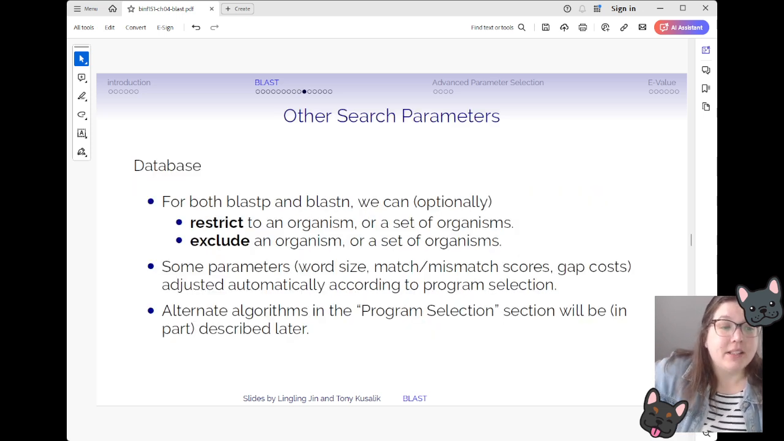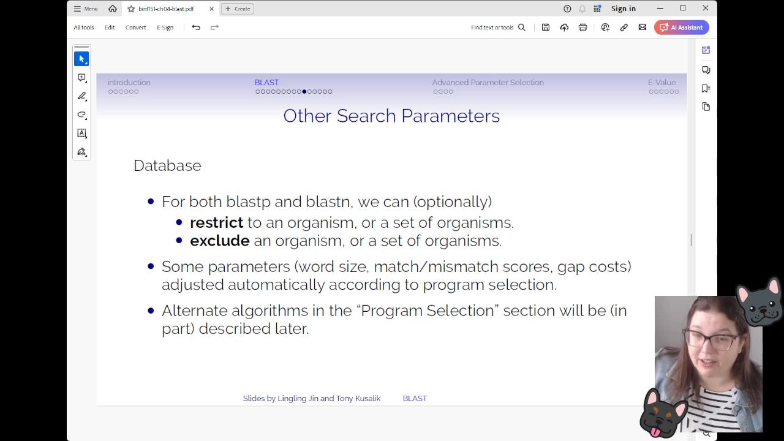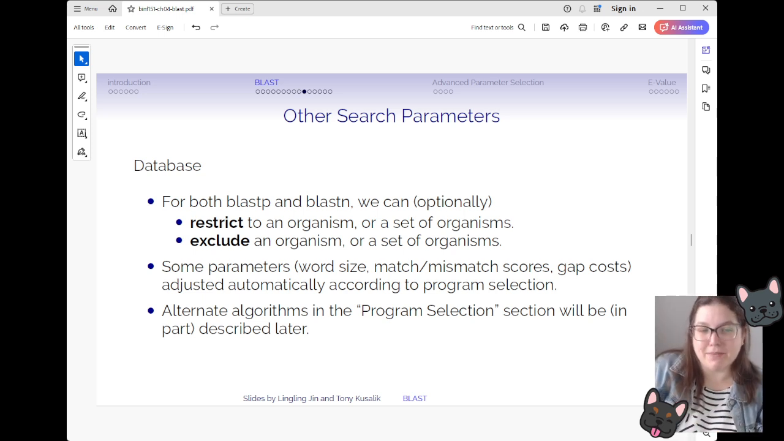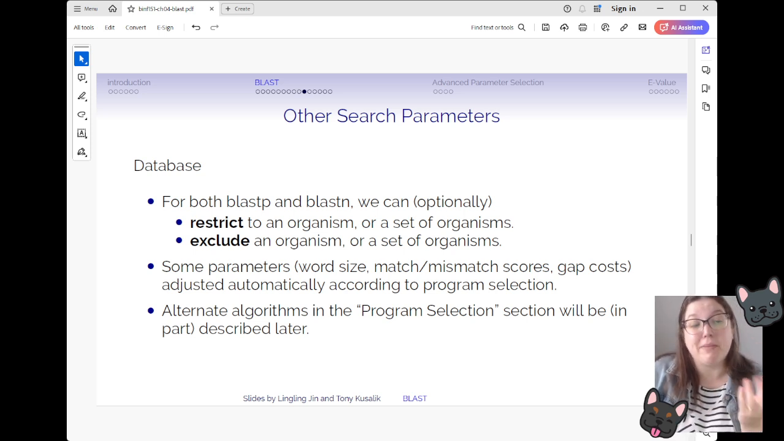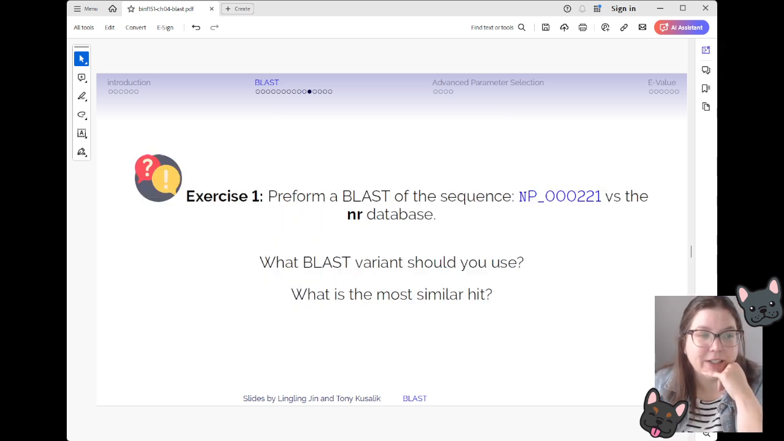Some other parameters that we have, which these words won't really mean much, like the word size isn't going to mean anything to you yet, but we'll get into what that means. But things like our mismatch scores that we talked about with our regular sequence alignments, our Needleman-Wunsch and our Smith-Waterman sequence alignments. We had our mismatch scores, our gap costs, etc. We can set those, but they can also be automatically adjusted depending on what program we select. And we'll see all of those later on here.